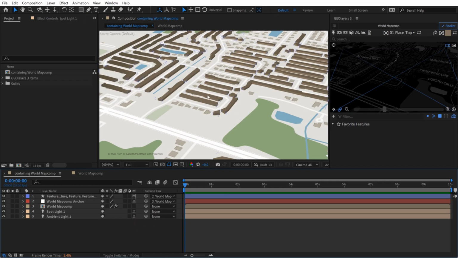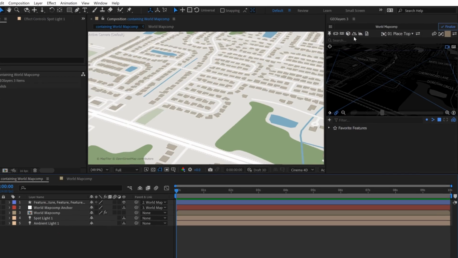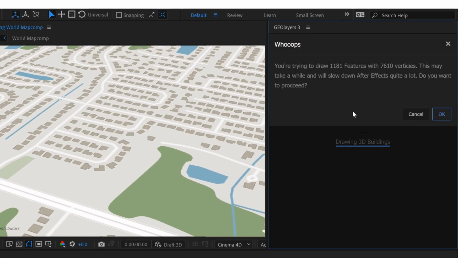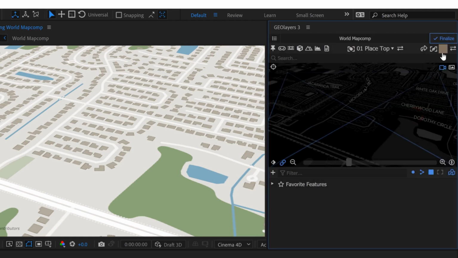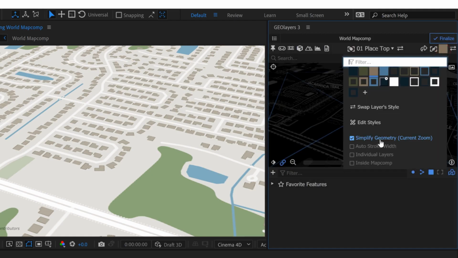You can see the detail here is not quite great, so I'm going to turn this off, and let's just redraw them from this view and see what happens. And now you can see it's going to give us a warning saying, hey, this is going to take a lot of vertices to do this. So why would it be more intensive now instead of when I was zoomed out further? Well, it's because of this setting down here that is simplified geometry. It's set to current zoom. So the more I zoom in, the more detail this is going to have.